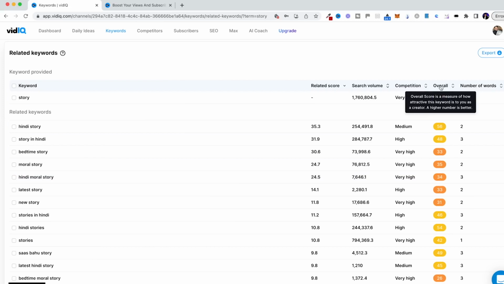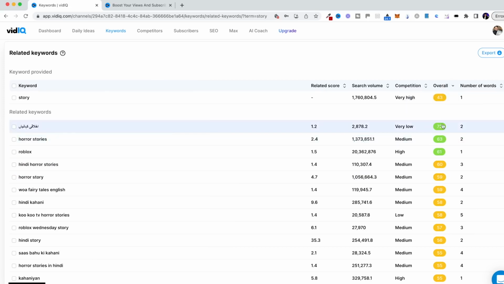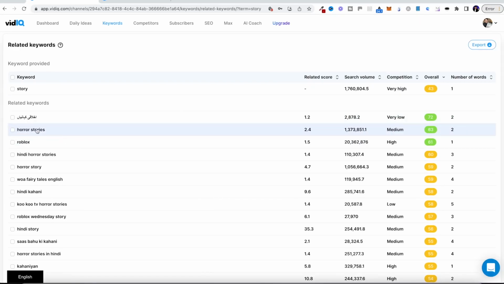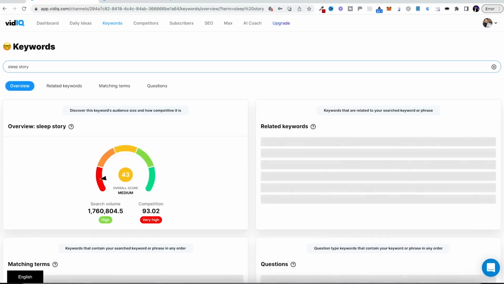So you can actually come here and change this score here overall. And we want a high score. Green is what we're looking for. Now that's Arabic, I think, so I'm not going to go for that one. Horror stories, that potentially could work. It's got medium competition. And now I'm just going to search some different things like maybe sleep story and see what that comes back with.